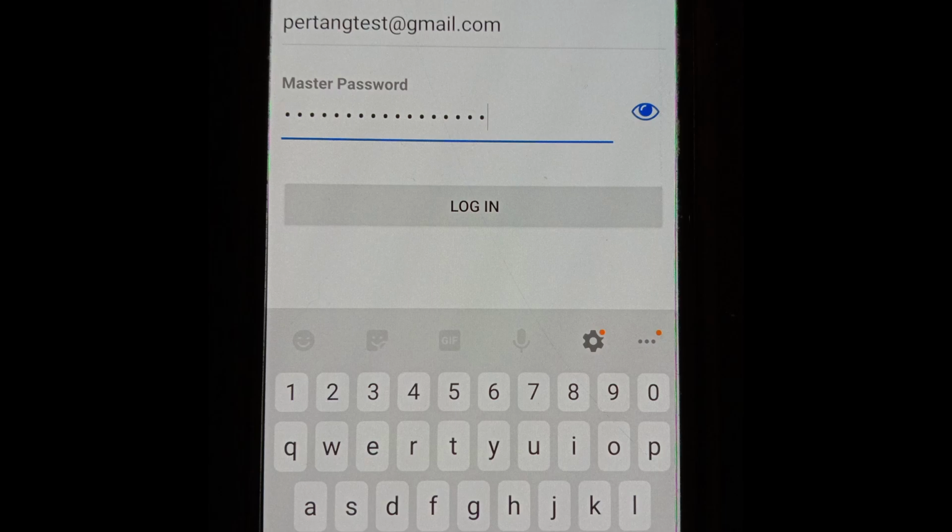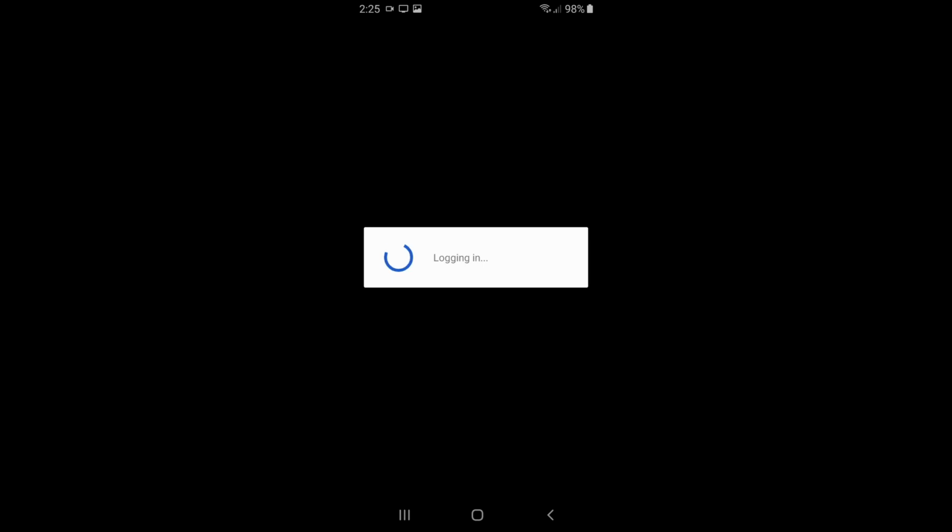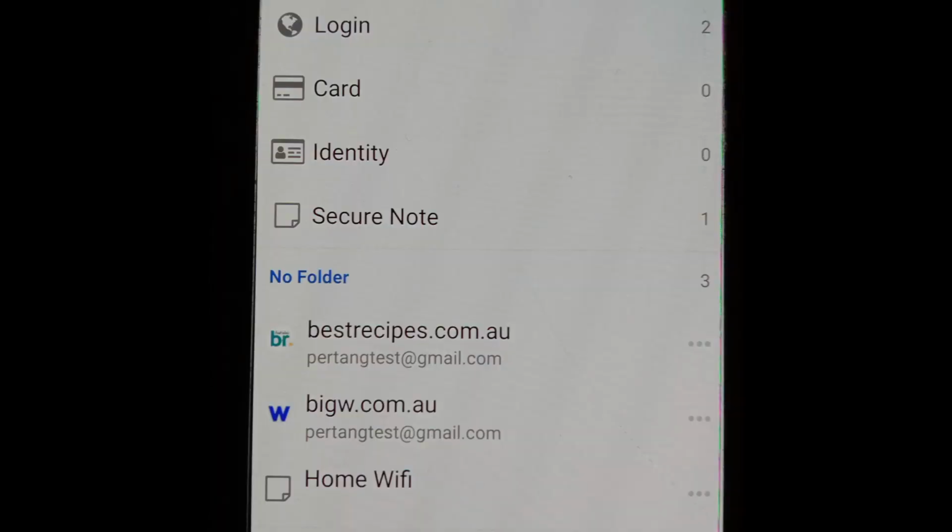So email address, okay, and put in your master password. And press sign in, login, sorry. If you put your password in properly, like I did, it'll now come into our vault and it will start the sync. Now, if you only got a couple of things in there, it might only take half a second. If you've got a lot more in there, it might take a little while the first time, maybe 30 seconds or something. Now what we can see here is we've got in our no folder section, we've got bestrecipes.com.au and Big W and our home Wi-Fi.